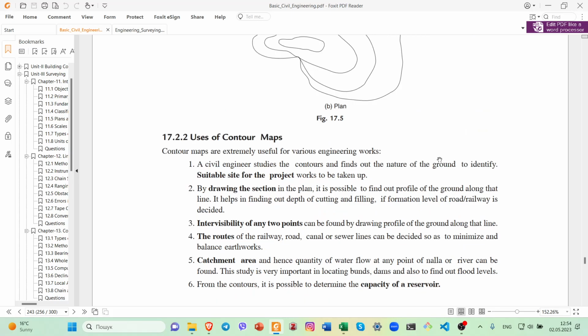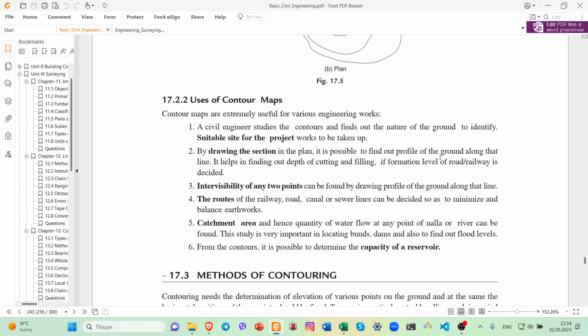How should we use contour maps? Contour maps are extremely useful for various engineering works. A civil engineer studies the contours and finds out the nature of the ground to identify suitable site for the project works to be taken up. By drawing a section in the plan, it is possible to find out profile of the ground along the line. It helps to find out depths of cutting and filling, if formation level of road or railway is decided.